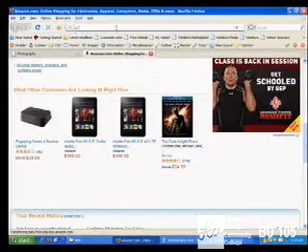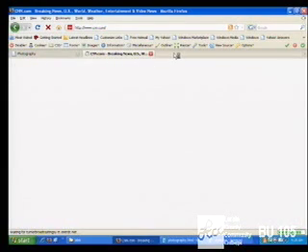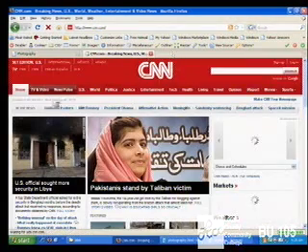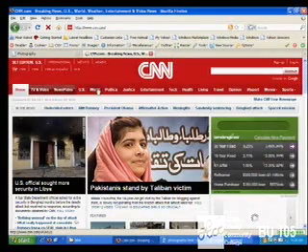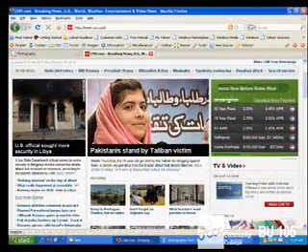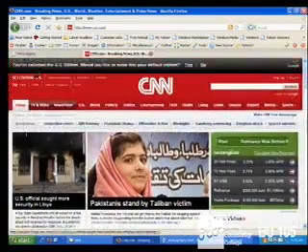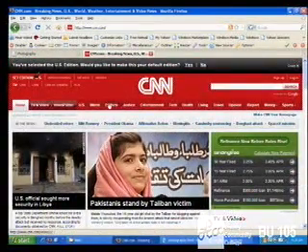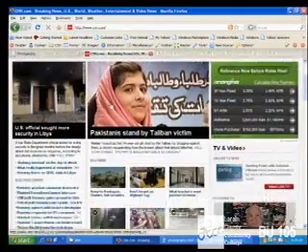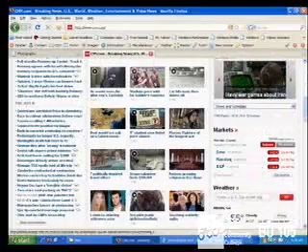Or if we go to CNN. Here are the links in one section of their page, navigation. Here are links in the body of the page, or in the content section. I don't want to say body, because it's all the body. But see, in navigation, the links have one look. Within the content area, the links have another look.